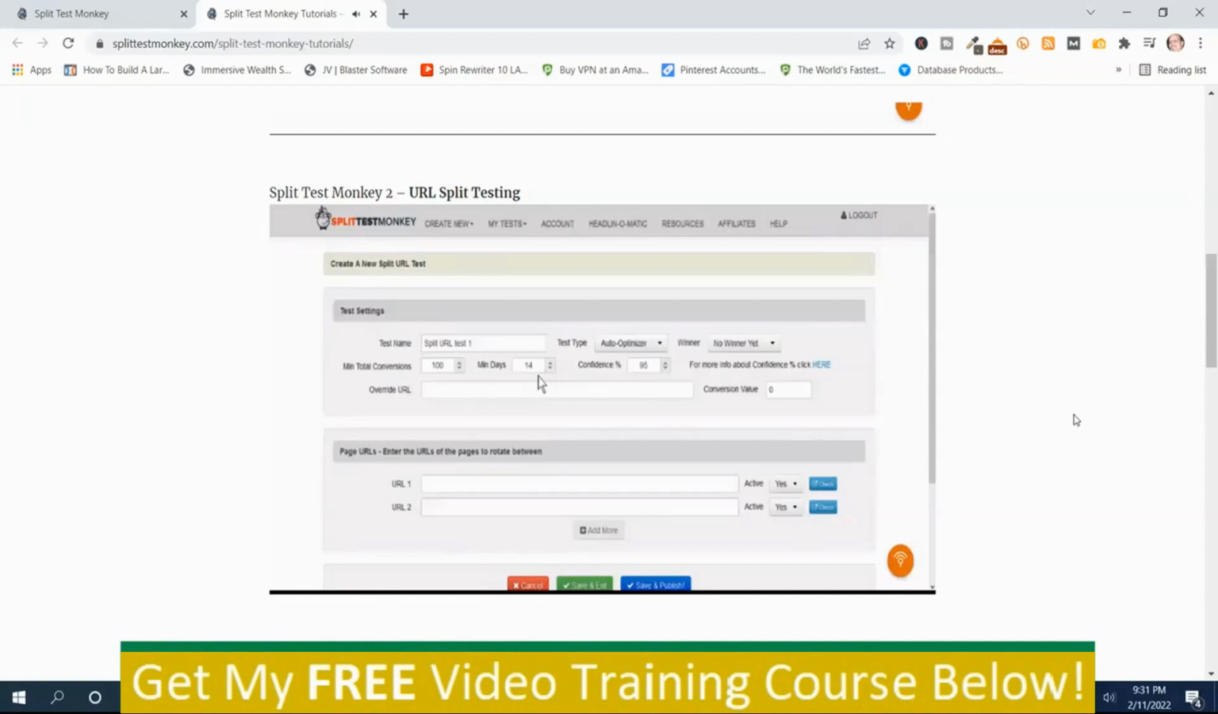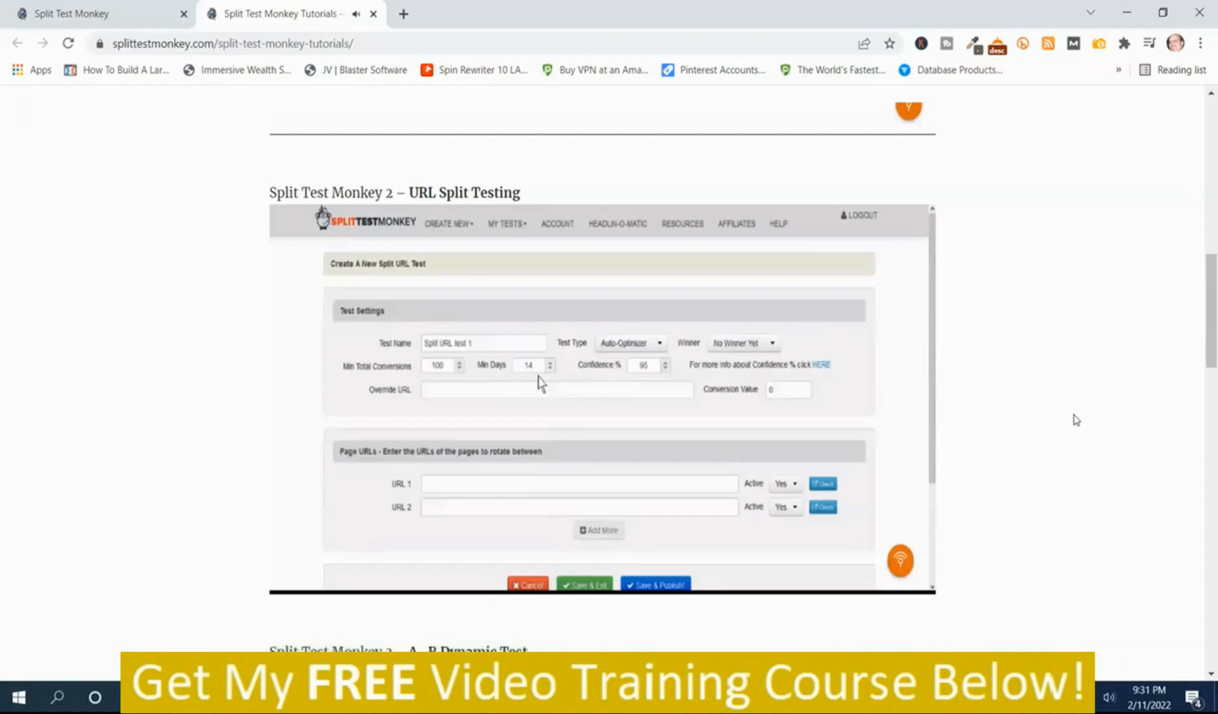You do need to rule out seasonality and test for full weeks. So if you start on a Monday, then you need to end on a Monday as well, because conversion rates can vary greatly depending on the day of the week, the time of the year, for example, for holidays or sales and things like that. The confidence percent is the confidence level that the conversion rate measured for the winning variant is accurate. If you want more information, do click here.